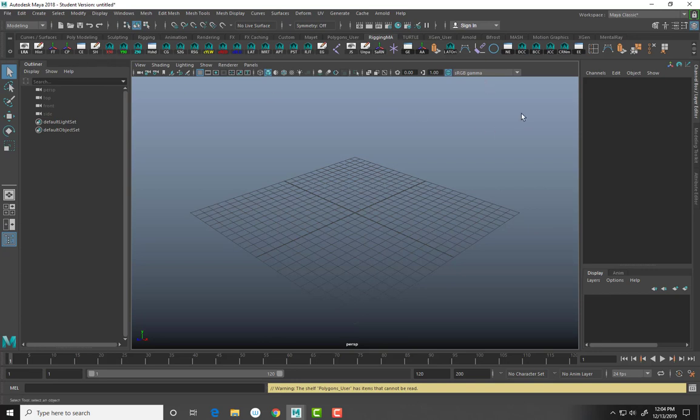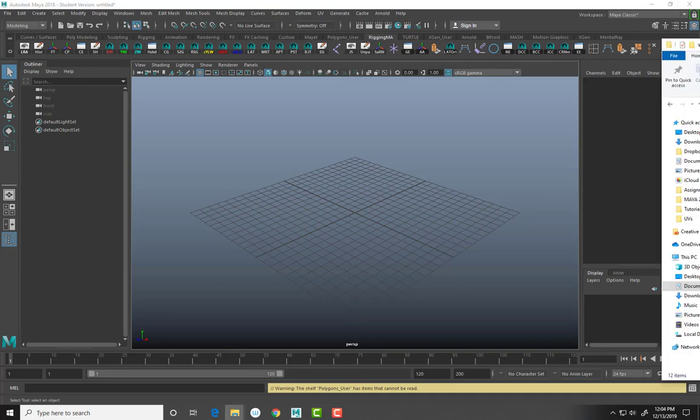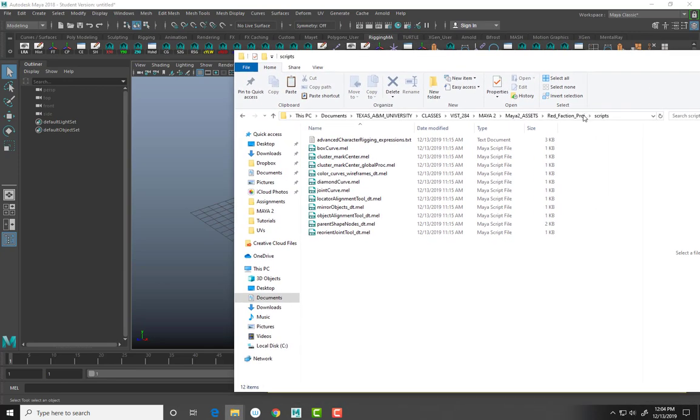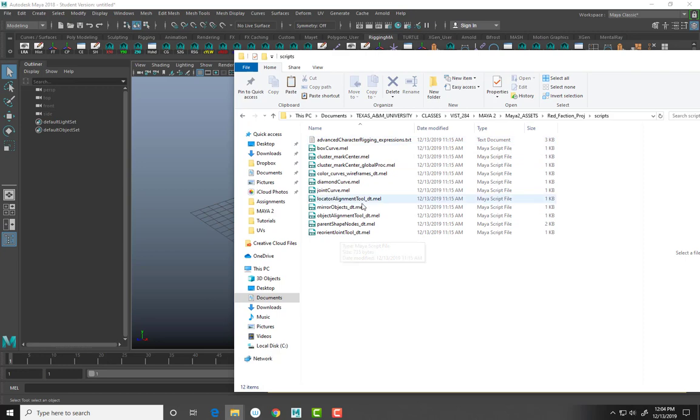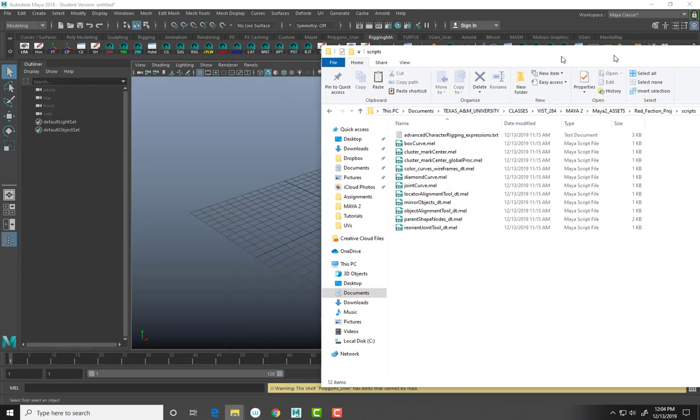All right, so first things first, you will find on eCampus a zipped file called redfaction_proj. And within that project is a folder of scripts. So these are all the scripts that we are going to be going through right here.